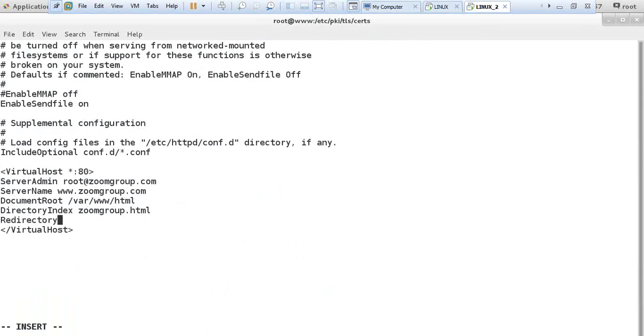Add this following parameter: redirect. Okay, and you can say permanent, https colon double forward slashes www.zoomgroup.com and the port number. Like this way you have to add. So this configuration makes redirecting automatic for client requests from HTTP to HTTPS. Come out of this.